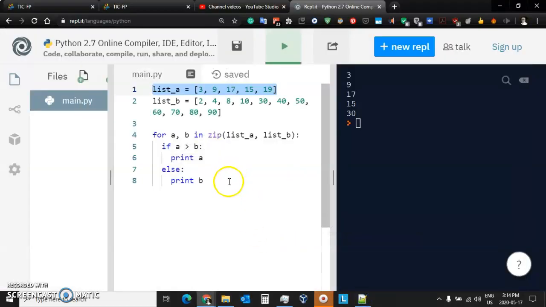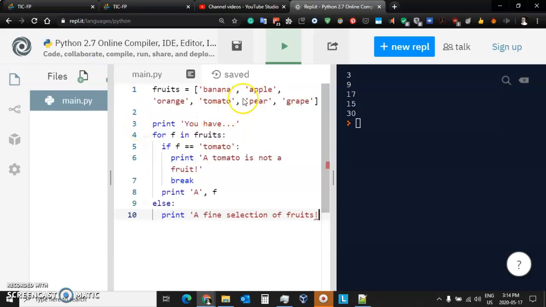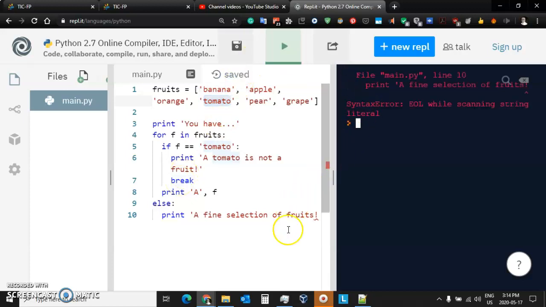So let's copy all of this into our code editor to see how that works. And let's go ahead and run it. And notice we do have a tomato in that list, so we do expect a break to occur. And somewhere in there is a typo, and it looks like that typo is just a missing quotation mark.